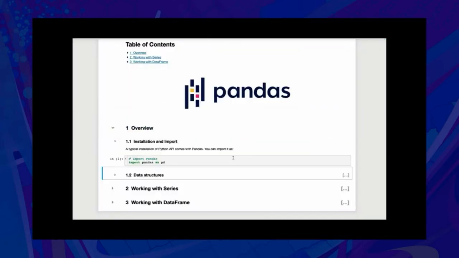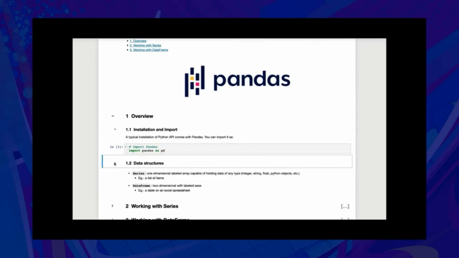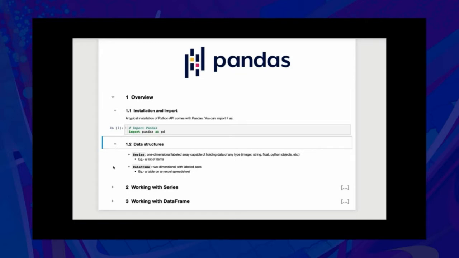Before we get started, let's talk about installation and import. A typical installation of the Python API comes with Pandas, and we can just import it with this statement, import pandas as pd. Now, like I mentioned earlier, we'll discuss two main data structures today. Series, which is a one-dimensional labeled array that can hold any type of data, such as integers, strings, floats. As an example, you can look at a list of items, which can be a series. Data frames, on the other hand, are two-dimensional with labeled axes. You can think of it as a table in an Excel spreadsheet or a SQL table. We'll start with the series.